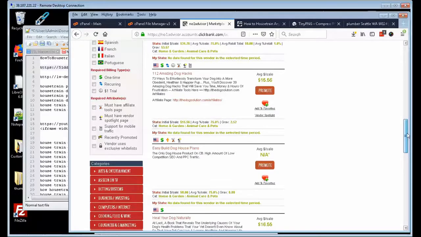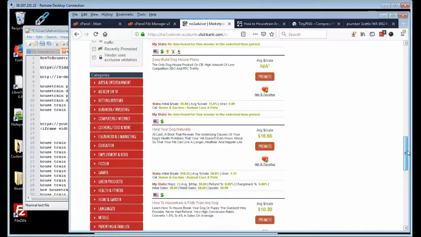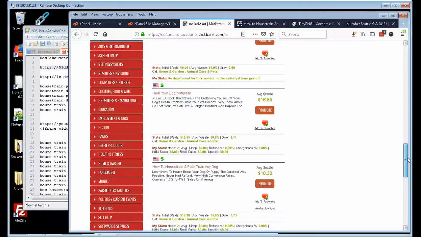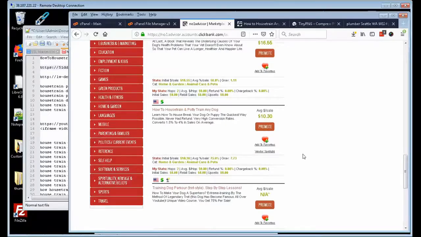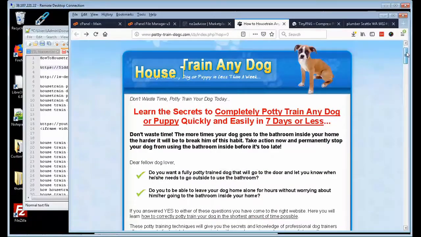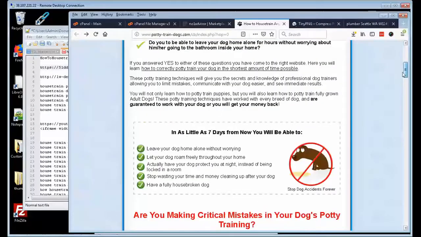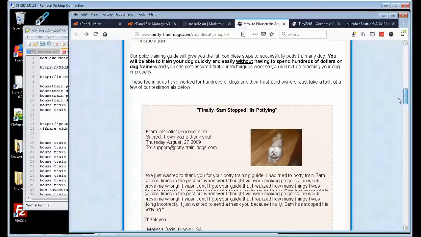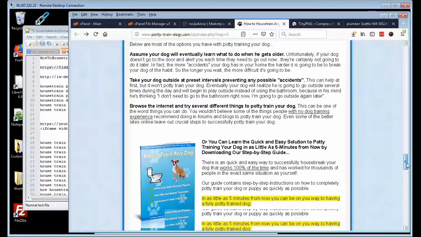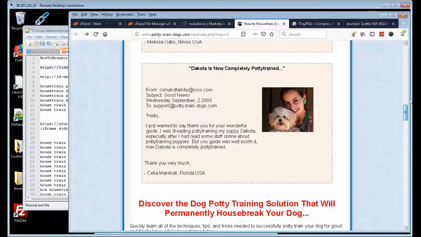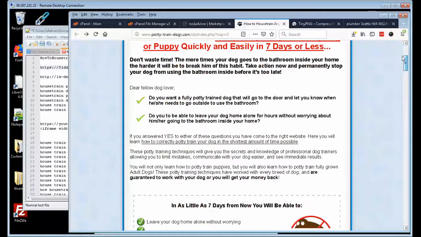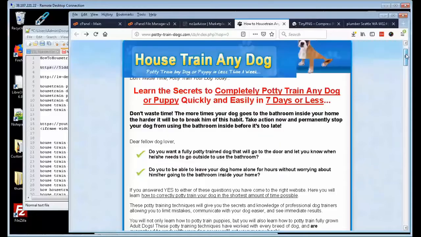As I scrolled down, I kept looking for something that might be a little more unique and not be muddled in with everything else. And then I came across this one here, how to house train and potty train any dog. So I decided to go have a look at the website. Ugly as sin. It's just a plain old style looking landing page, nothing too exciting, no video, no nothing. But I thought, well, you know, it's not bad. It's cute. It has a good topic.